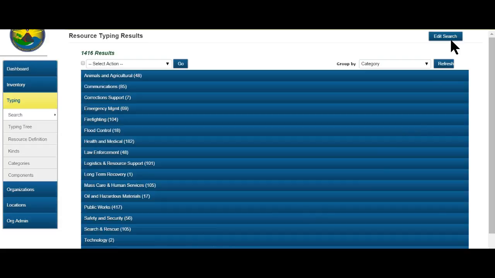The Edit Search button will take us back to the original search to refine our criteria. Let's look at actions. As before, we can select some or all rows and export them to a spreadsheet. If you happen to be a system administrator, the Deactivate function will also show here.